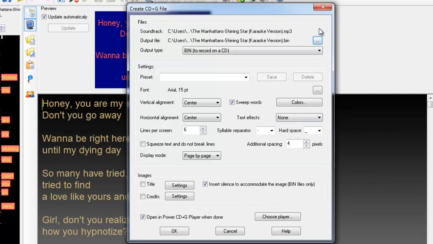Now, what I can do here is, this is where it's actually making the disk. I can do all kinds of options at this point. What I can do is decide what I'm going to play it on: a CD, or like an old karaoke machine, or am I going to do it in a software player like Virtual DJ or Karafun or something like that. In this instance, I'm going to do it in a software player.